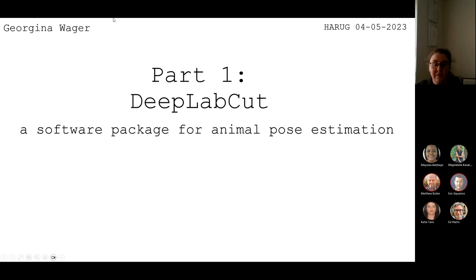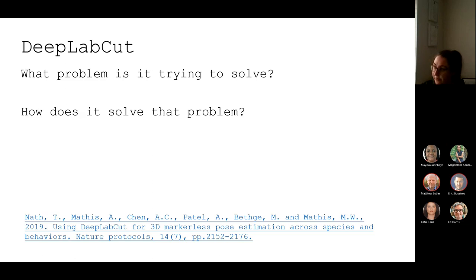Yeah, so for those of you that haven't seen where we're at, DeepLabCut is basically a pose estimation piece of software. It's available on pip, so you can download it on Python, Anaconda, and create your own environment.